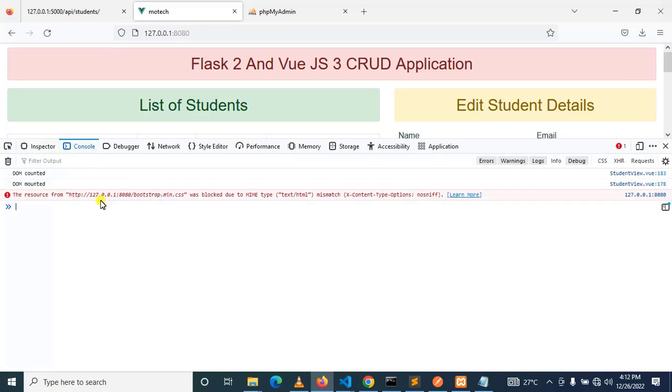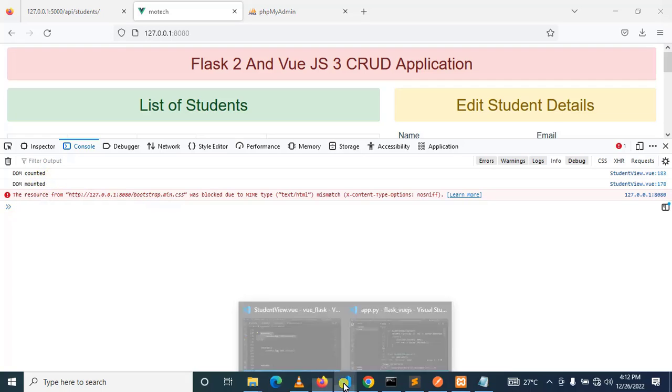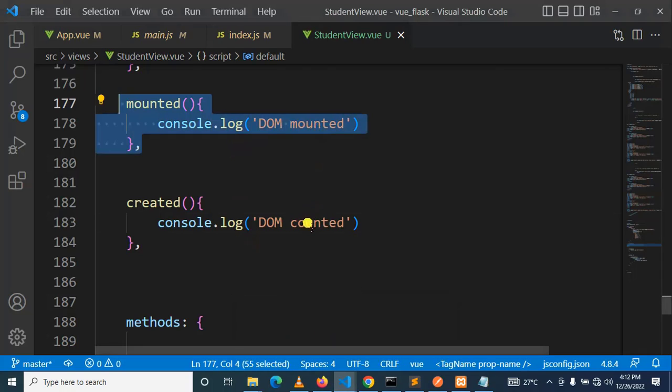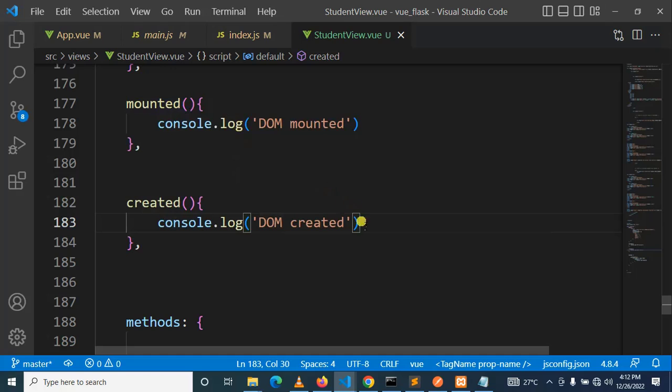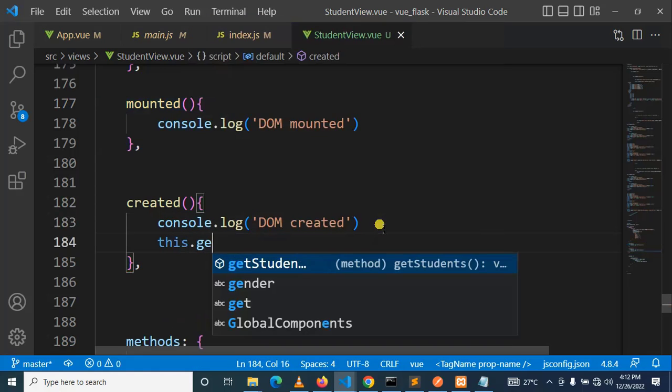So when I come here, you can see, okay, mismatch, okay, bootstrap. You can see DOM should be mounted, created, this mounted, created. So in short, created will start to be executed before mounted. Okay, this is on creation, this is after creation. So here we need to call our get student method.